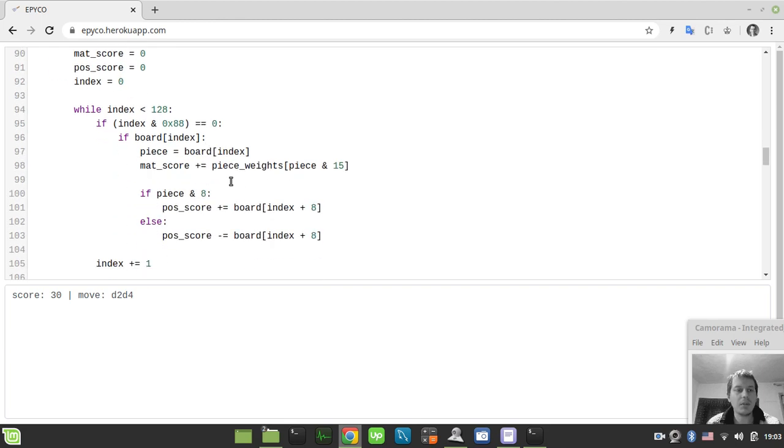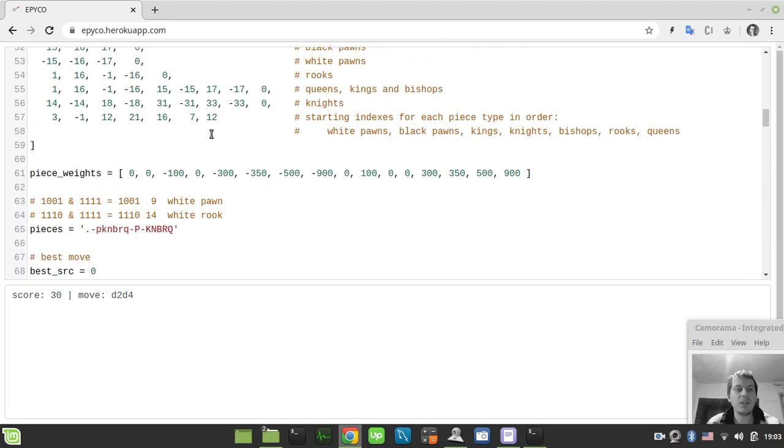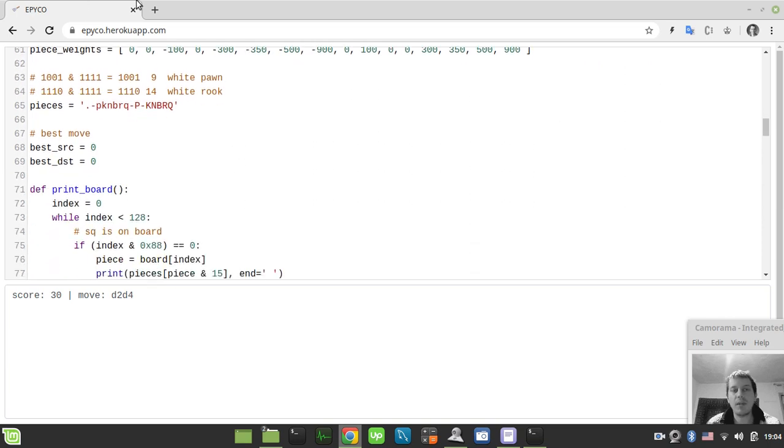While the material score is pretty trivial, we're using the piece weights array, the array that I'll show you in just a moment, indexed by the piece bitwise ANDed with 15, just like we did while printing the board. That helps us calculate the material, basically how many white pieces and black pieces there are. Here is the array, and the mapping of this array is exactly the same as in the case of this one, so bear that in mind.